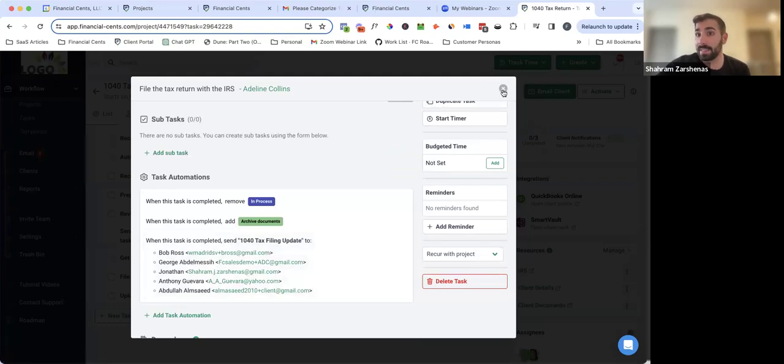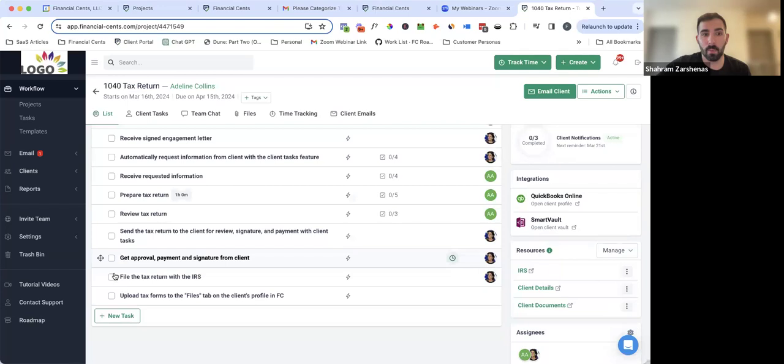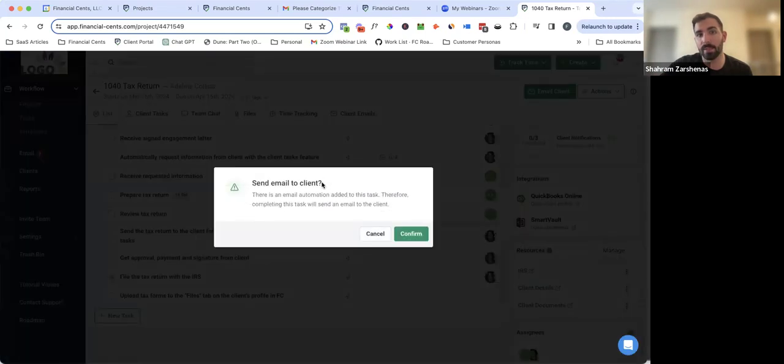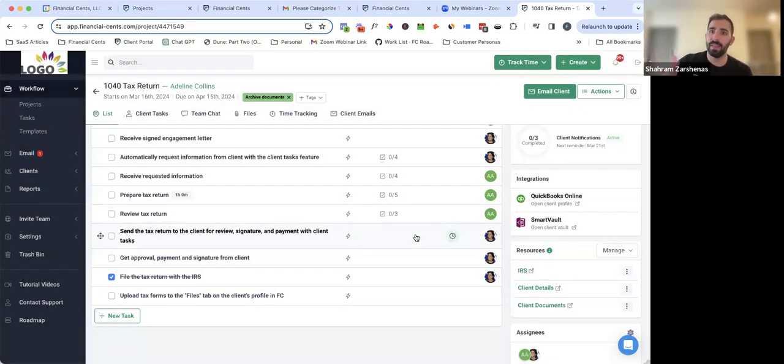And this goes into the next update. The next update we did was when this task is completed and there is an automation that will automatically send an email to your client, or the templated email to your client, it will warn you that's going to happen. So when you click this, it will say send email to client. There's an email automation added to this task. Therefore, completing this task will notify your client. Do you want to send it? And you can hit confirm. So it just lets you know in the background what's happening so you are aware that that automation is there.